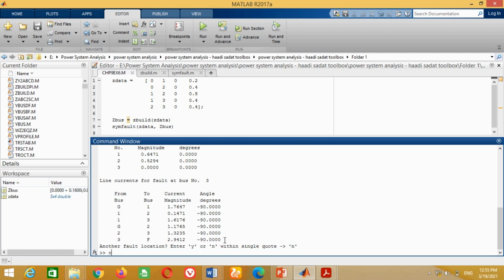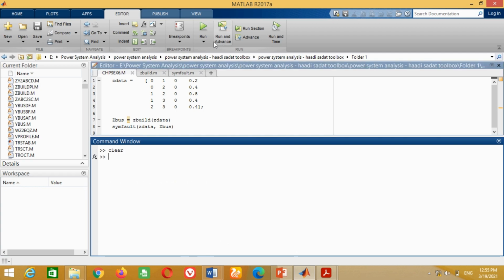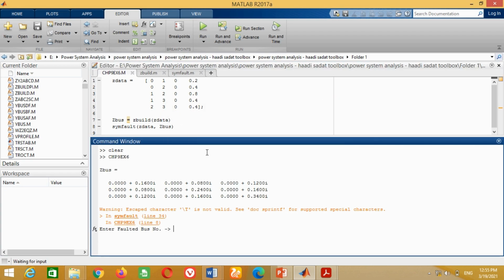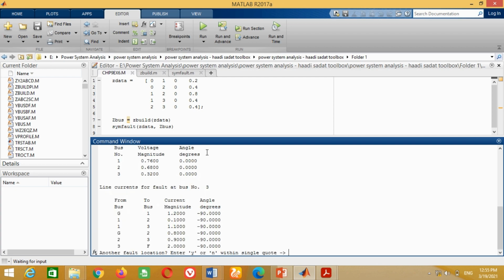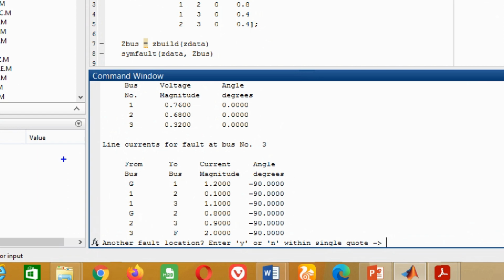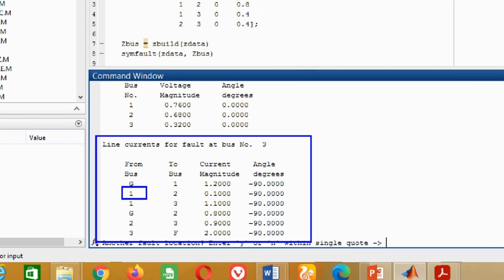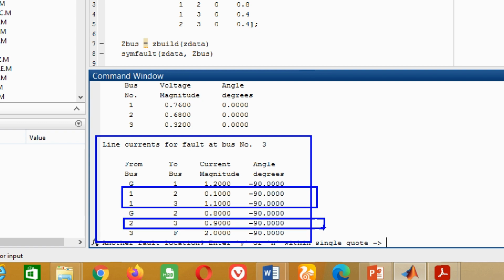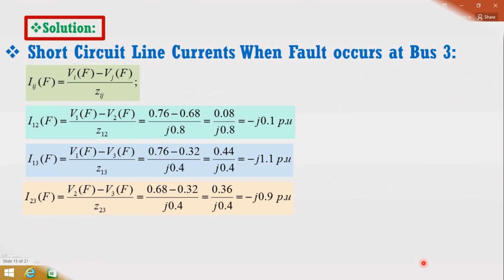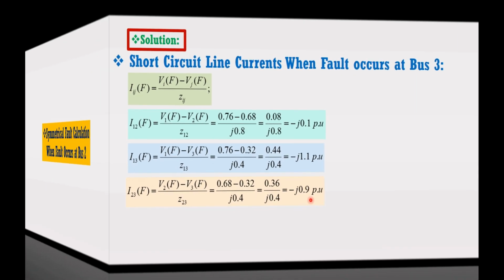However, we have not compared the line currents. Therefore, to compare the line currents for this case, let's run the program again by repeating the same procedure. Now compare the line current's answer with the answer obtained in the example. You can see all answers are correct. At this stage, our case A is complete.